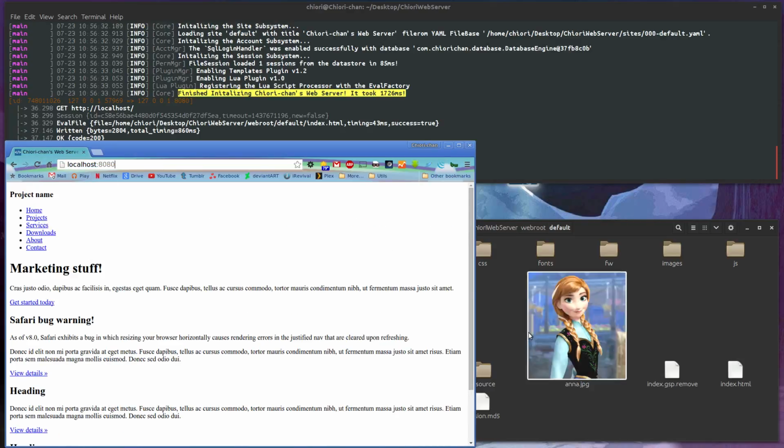Now, if you haven't seen my previous tutorial, which covered how to set up Chiori-chan's web server, I would suggest you go watch that in case you need to know more information.